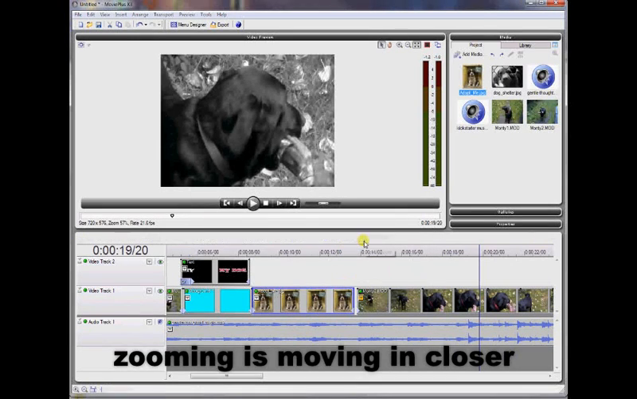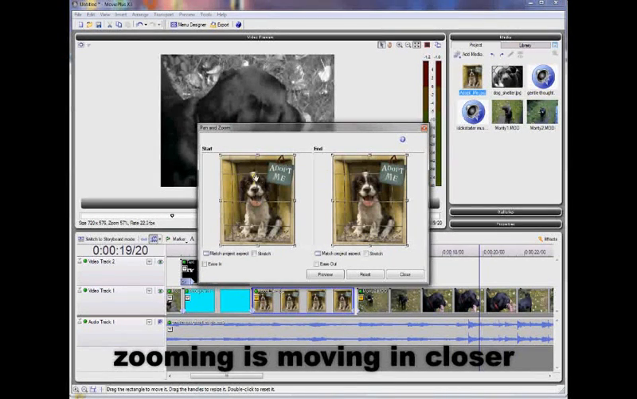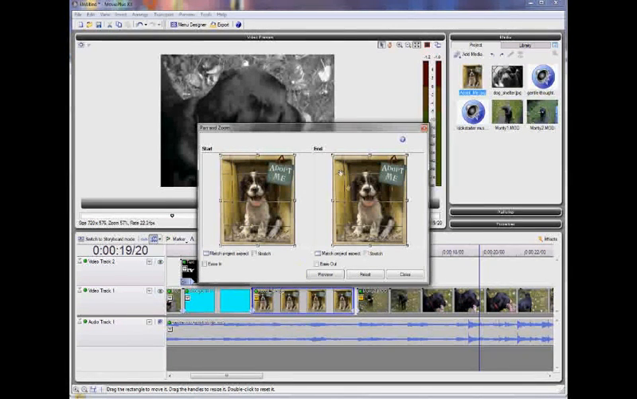Zooming is exactly the same, except that you're going to move in closer for the end shot, rather than moving across it.